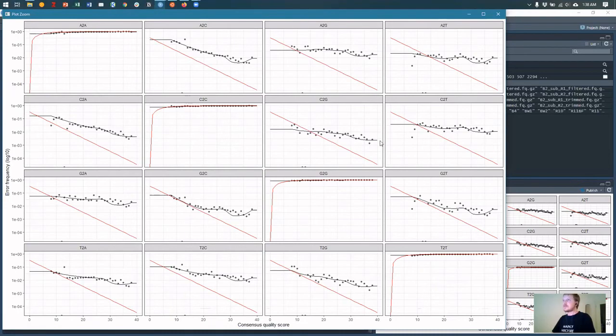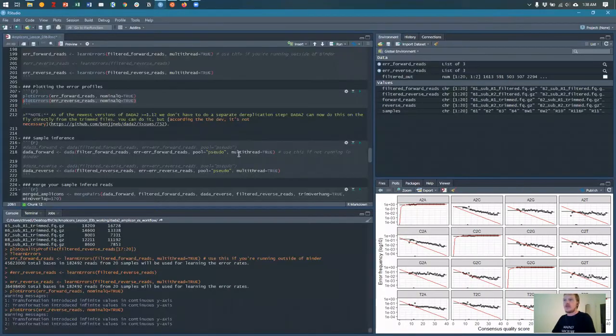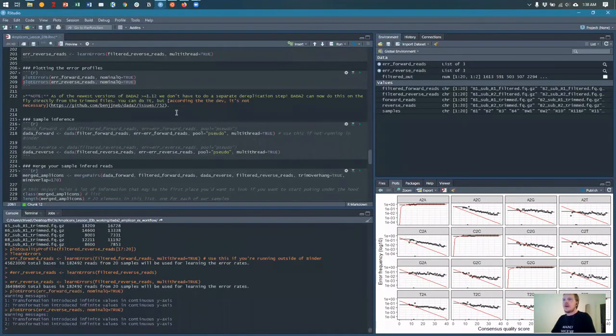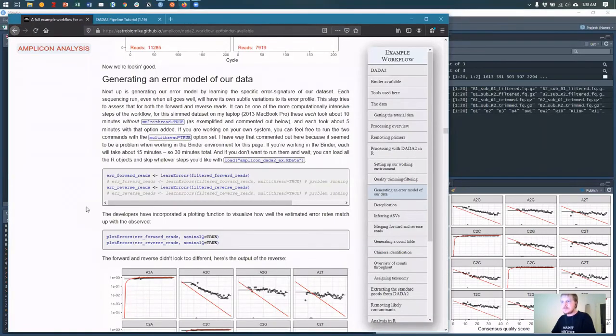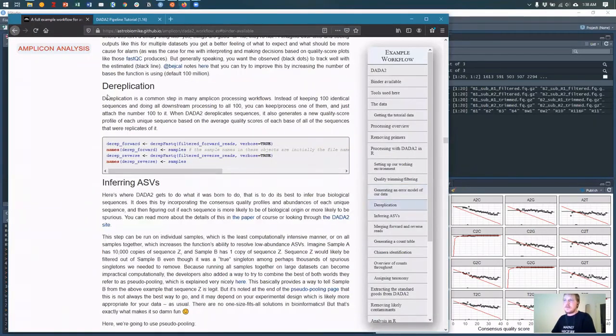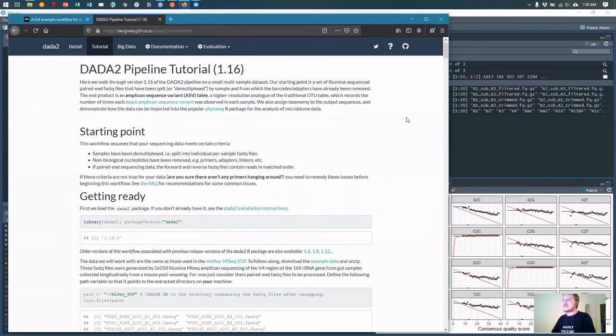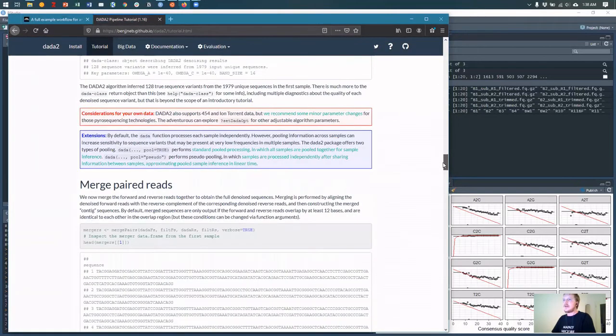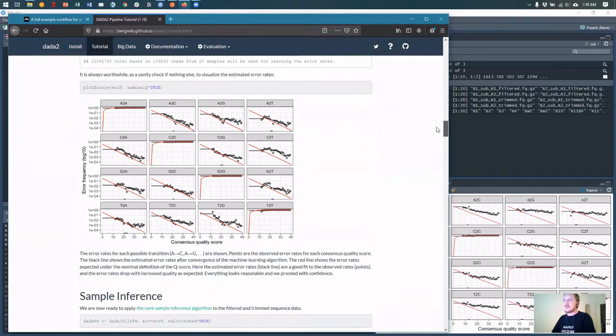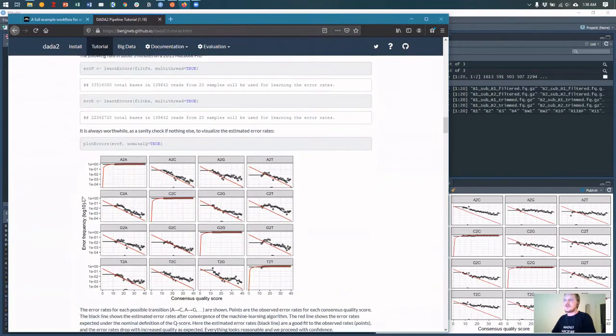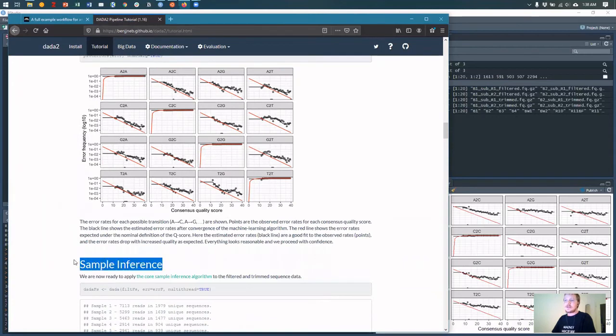Okay, so it looks like we can move on. That's great. The next step in Mike's tutorial, actually, if I can find it, is dereplication. The DADA2 developers have actually removed this step from their pipeline, and that's because, let's see, where am I? Here, yeah, so they jump right to sample inference.